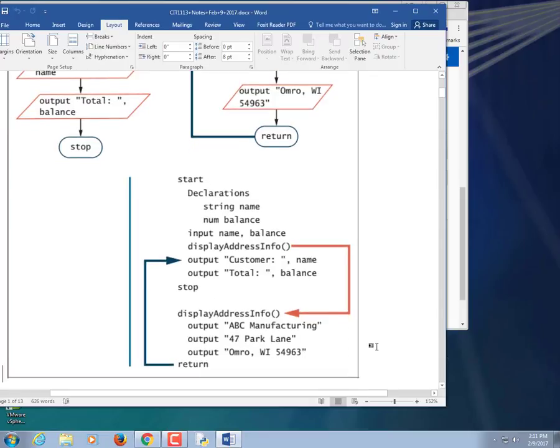So here's a Python version of it, I believe, or is it just pseudocode? That's pseudocode. How do I know? Because Python doesn't have a start command and a stop command. So, declarations. We declare our two variables. We haven't been doing that. Maybe I'll start making us do it. We'll see. Input, name, and balance.